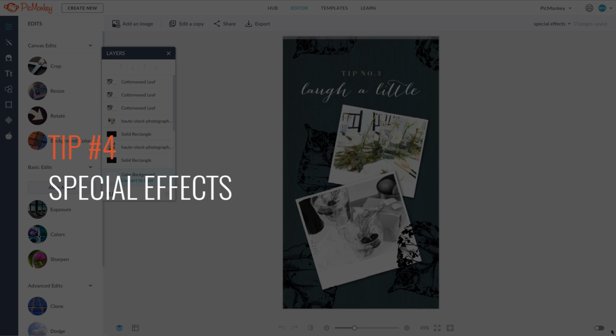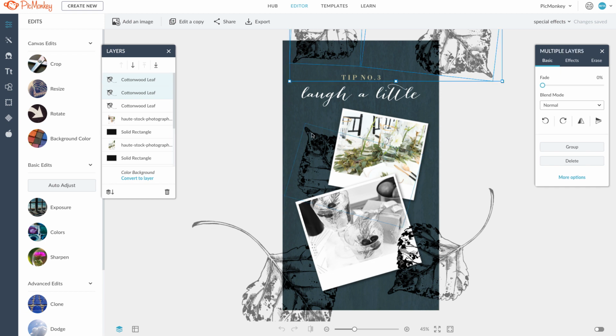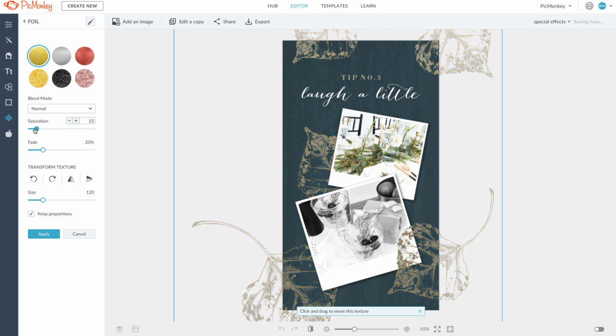Special effects have never been easier to apply. Let's select all the leaf graphics. Now they're all selected, apply a texture. Let's go with gold foil.